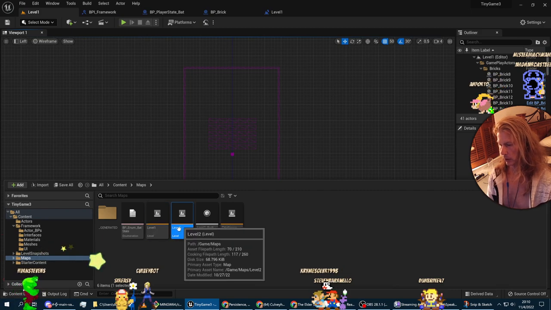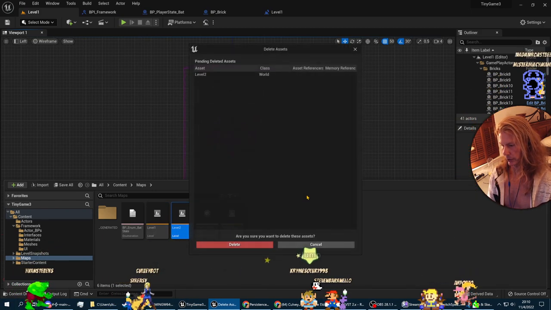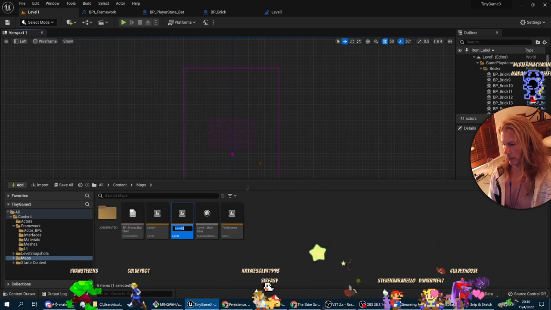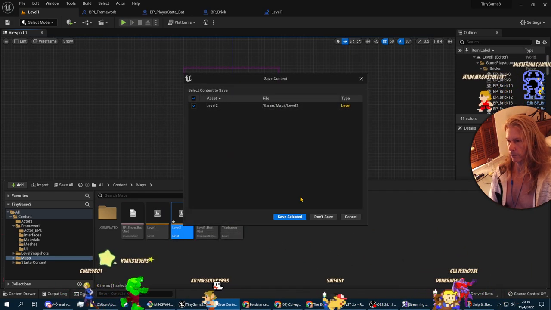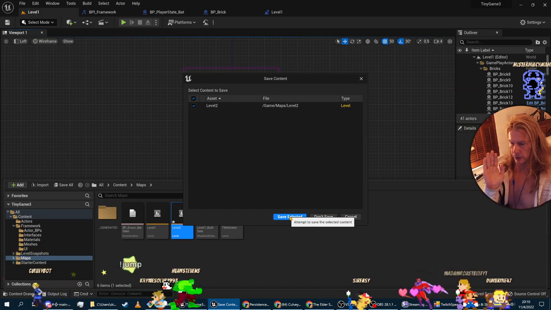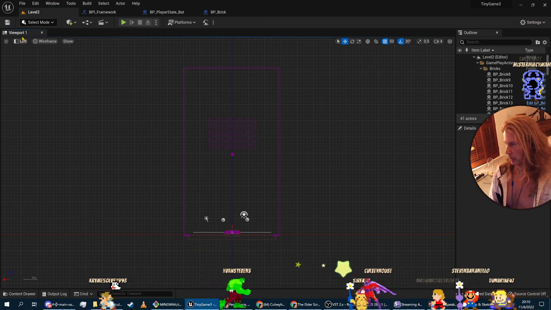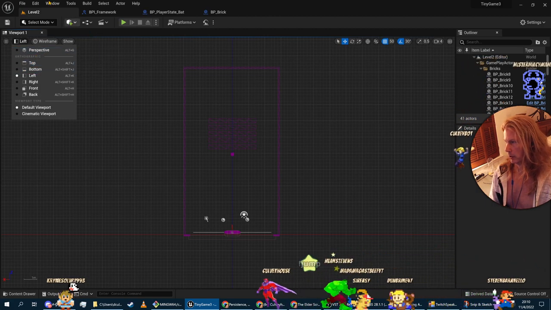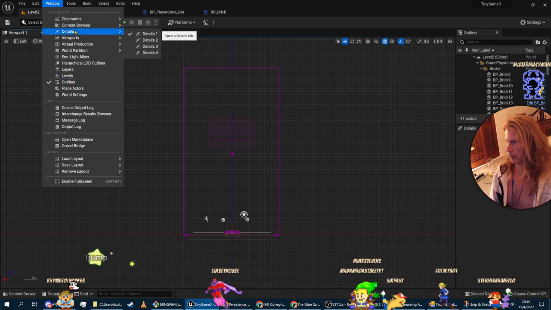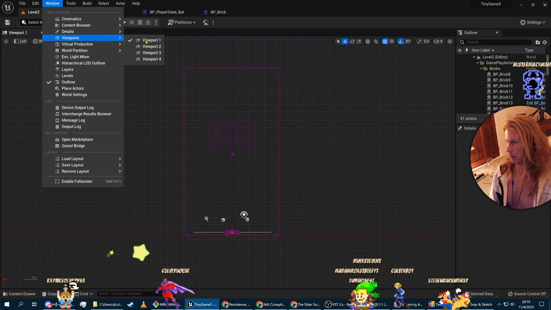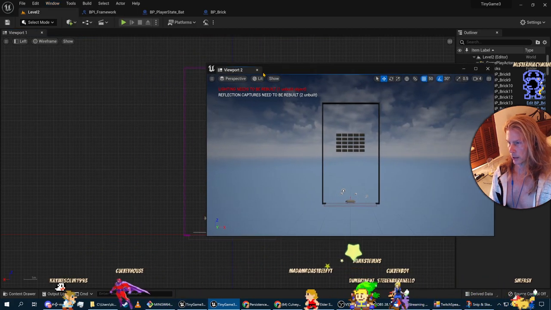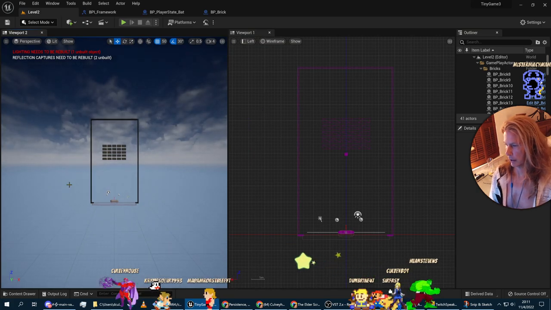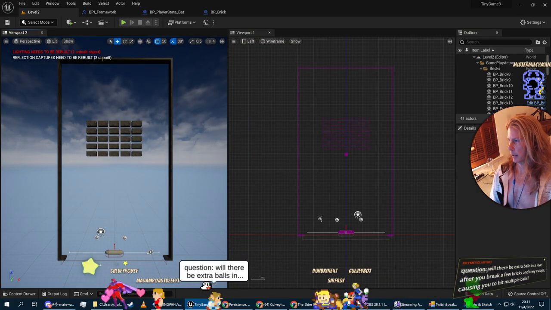Okay, there's level one. So I actually do have a level two. I was just fooling around. Let's destroy it. Okay, level one, and now level two. We're going to duplicate it. It's going to be level two. Why does it keep doing this? Oh yes, because it's the first time we've seen level two. Good. Let's actually add another window. Yeah, there's our second viewport. Okay, and now lighting needs to be rebuilt.